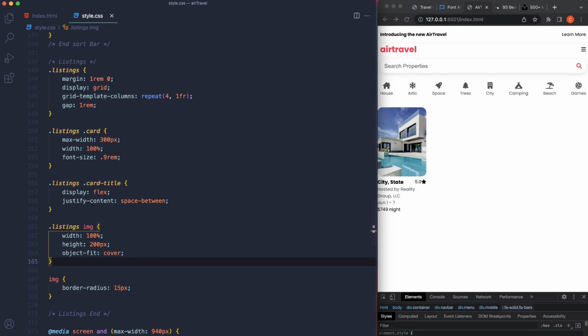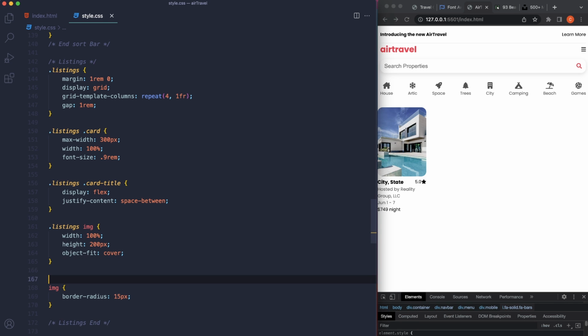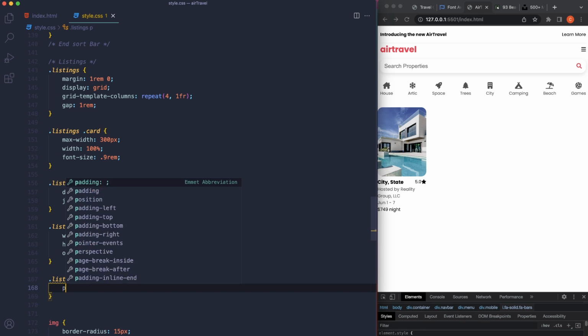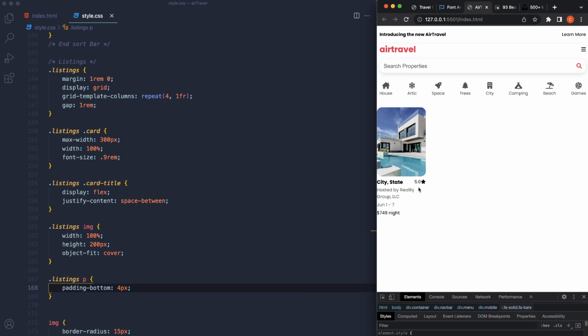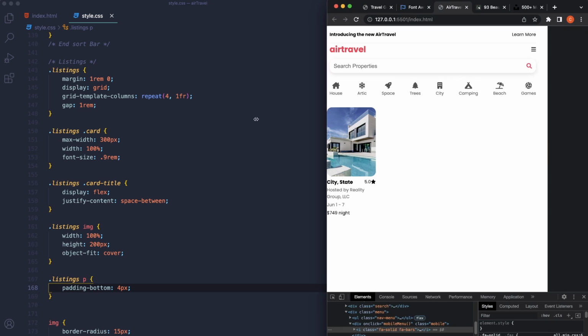There we go. Perfect. Now, anything else? We're going to give a little bit of padding down here. So on these p tags, we just want a little bit of padding in between there. So I'm going to say listings p, and we'll say padding bottom 4 pixels. And that should be good. All right, so that looks good right there. Let's just go ahead and have a look.